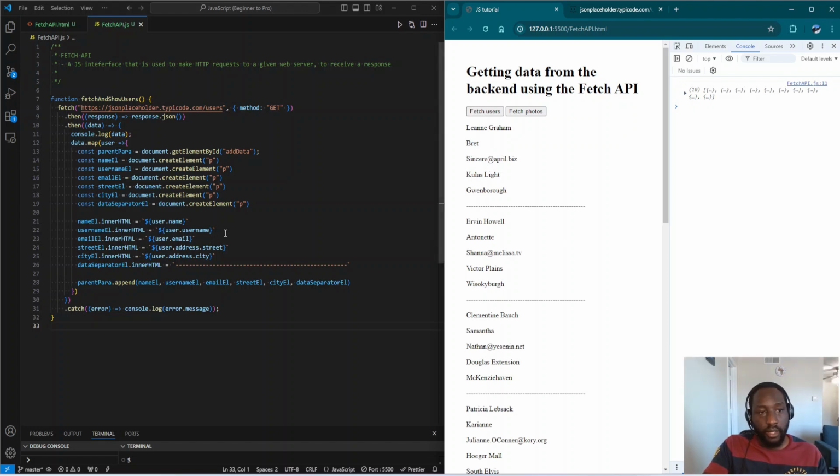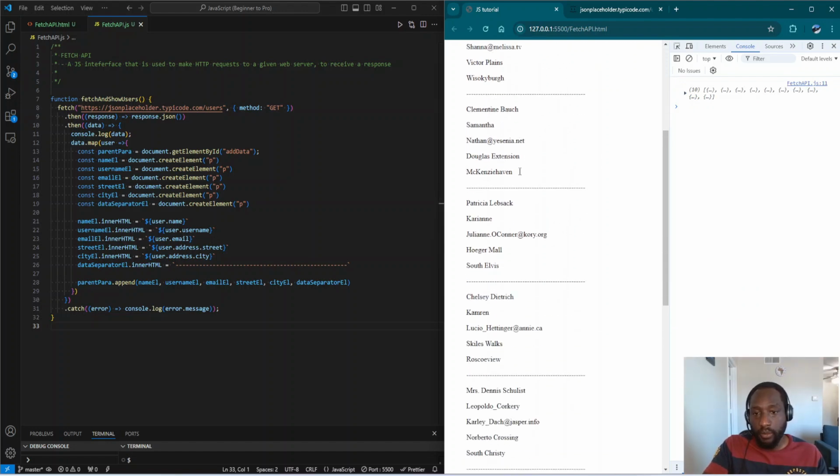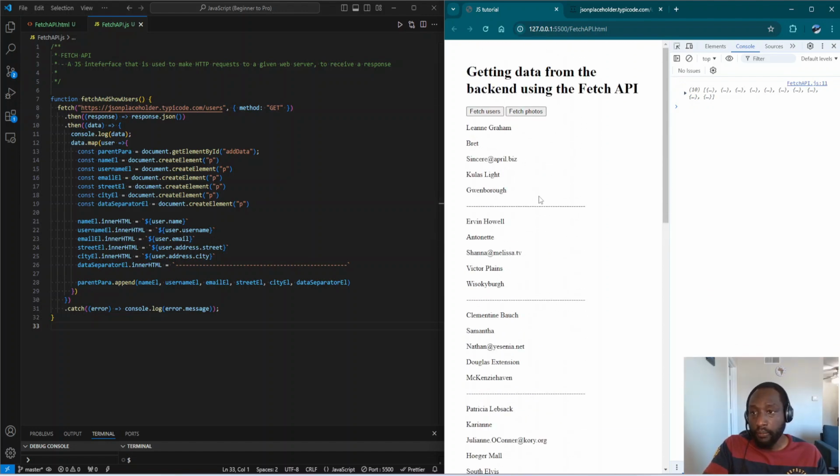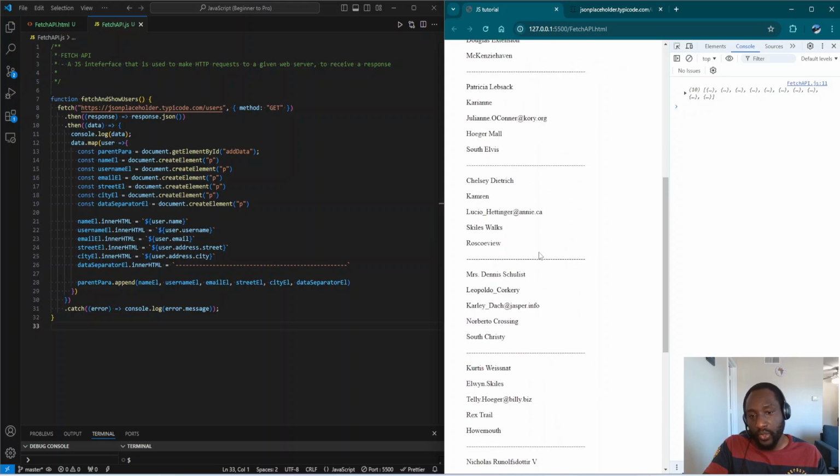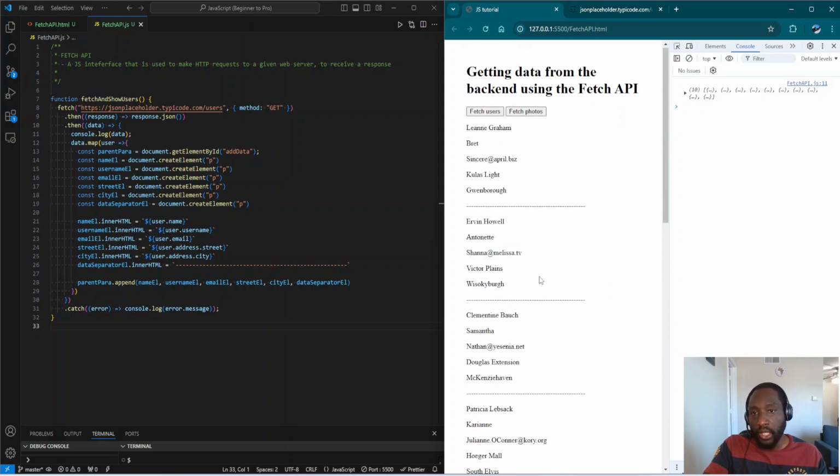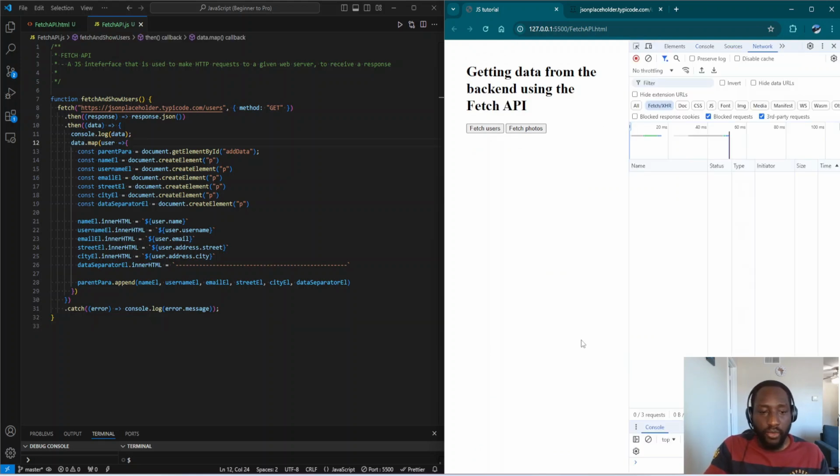Great. So once I fetch the data, here it appears on the screen. The first person is Len Graham, and then the username, and then the email address, the street, and the city, and then this line that I put in here, which is the data separator. So I've been able to fetch all these people from an endpoint that's from the back end, and then display them on the screen. All right, let's move on.